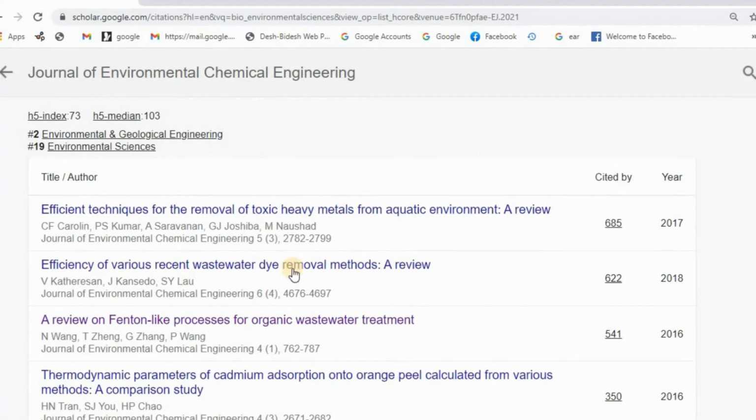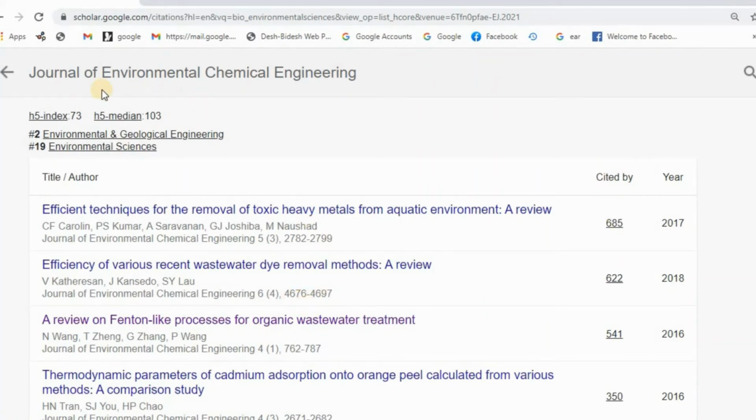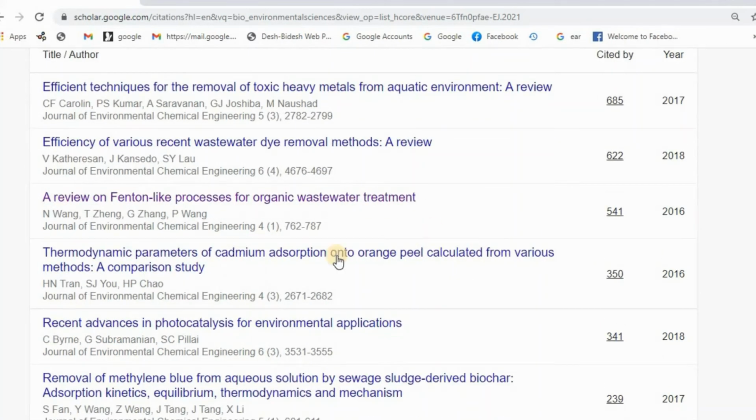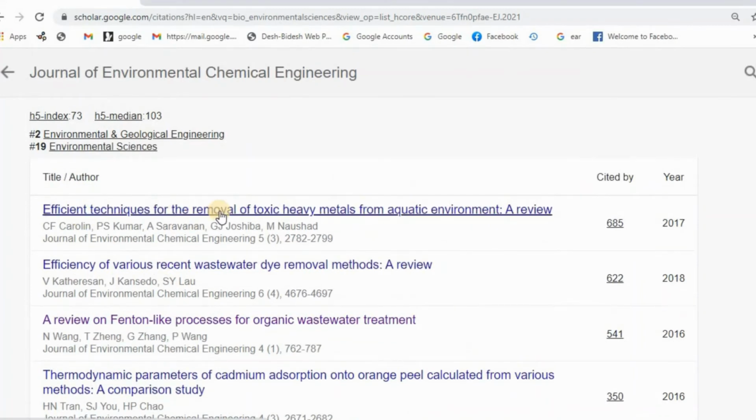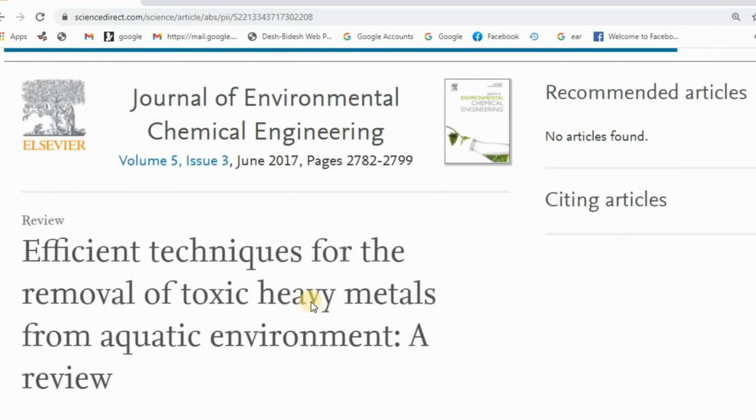So see, these are the list of articles which are top cited articles published in Journal of Environmental Chemical Engineering. Now you can click it here to see the content of the articles.